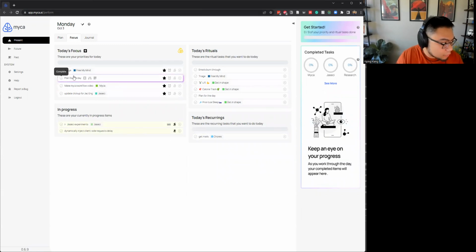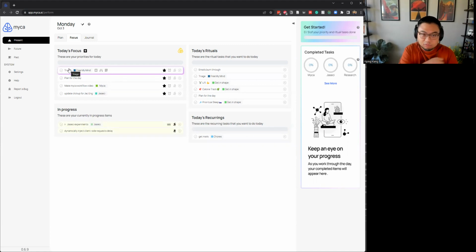A few things pop up, right? I have a few of these items. I have triage and plan for the day. These are what I've set up as recurrent tasks every day. They basically represent my workflow. What I like to do every morning is to triage some of the incoming requests, the incoming items. During the weekend, maybe I've jotted down a few things, and I would like to triage them.